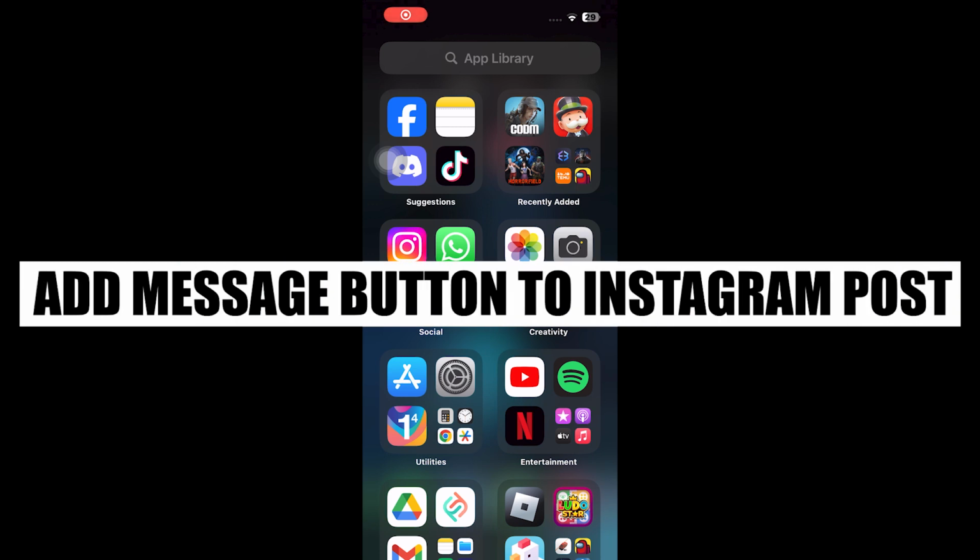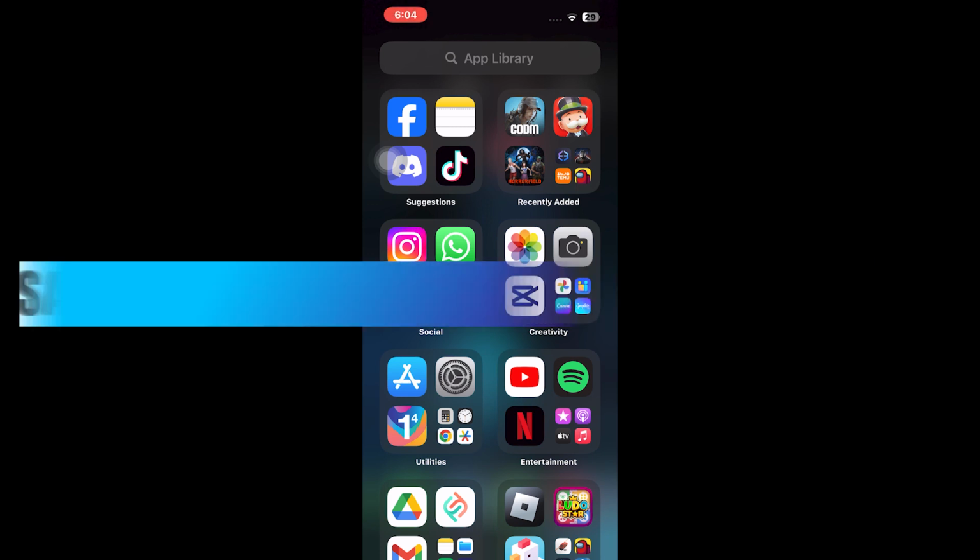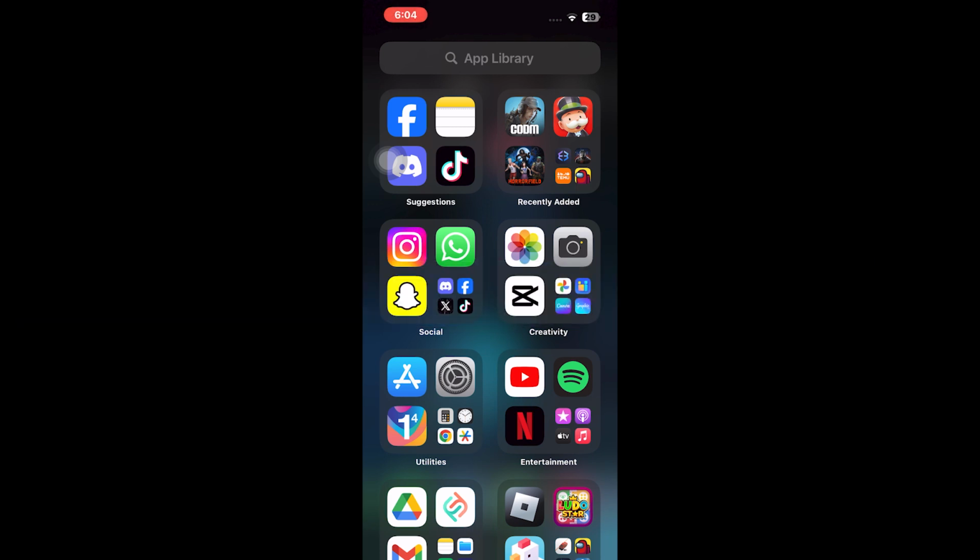How to add a message button to an Instagram post. I am going to show you how you can easily add a message button to an Instagram post. Some people might not have this feature yet because it is still being introduced slowly. Let me show you where to find it if you do have access.